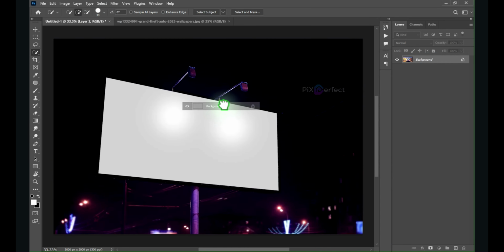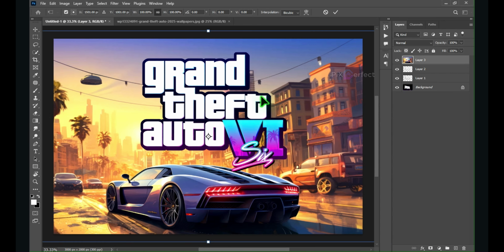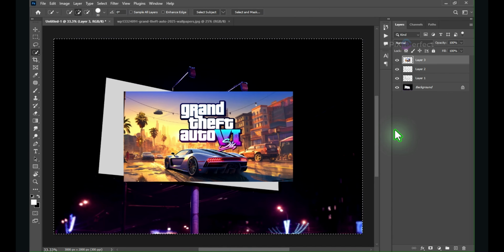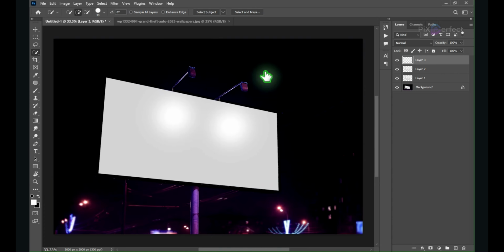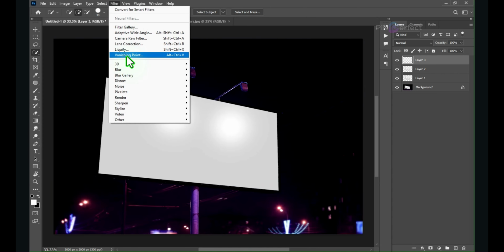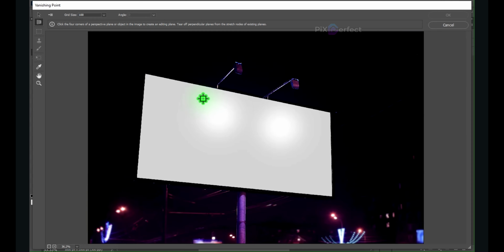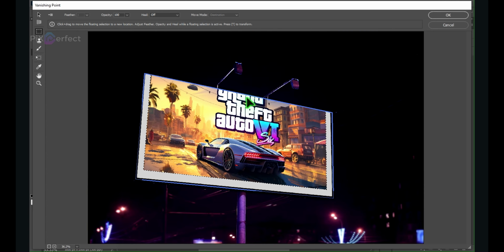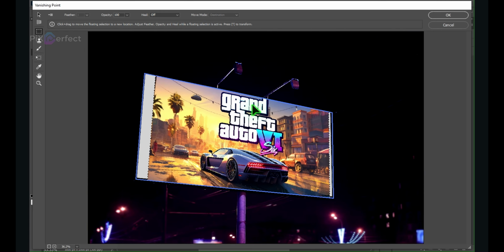Then drag and drop the desired image to the canvas and make it small as the billboard. Now Ctrl+A and Ctrl+X to cut the image. Go to filter vanishing point, then select the billboard perspective wise. Then Ctrl+V to paste the image, drag it to the canvas and Ctrl+T to spread the image all over.